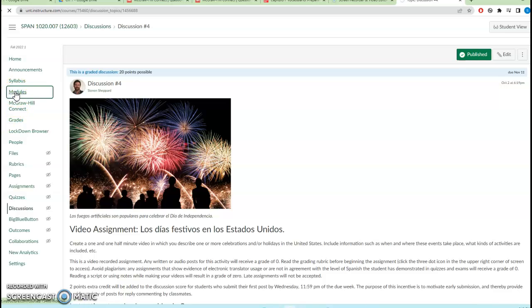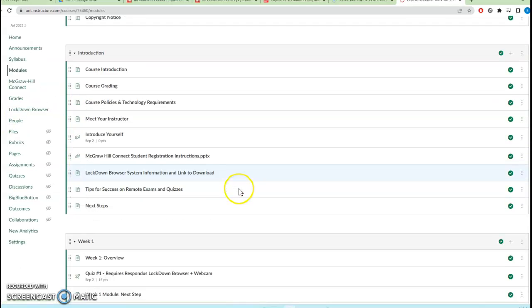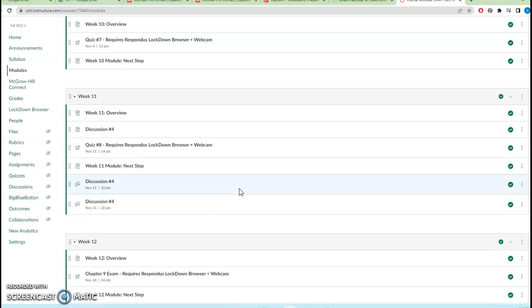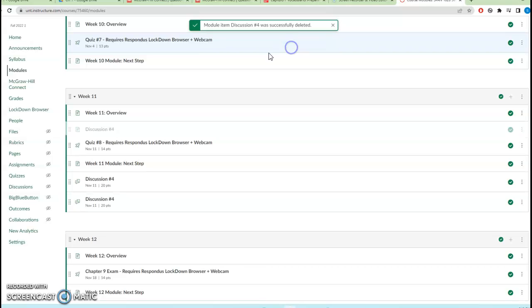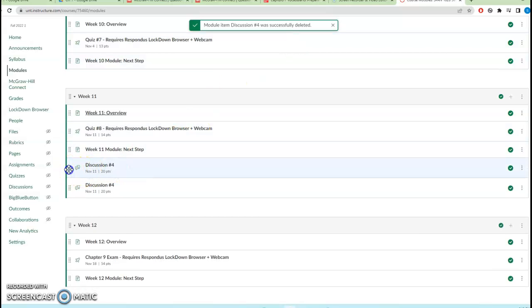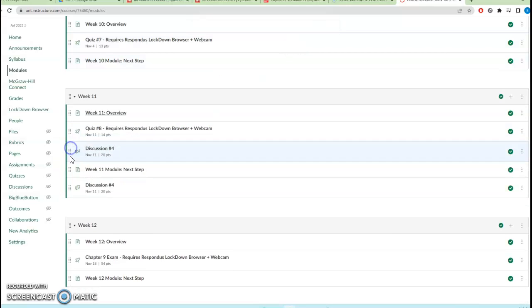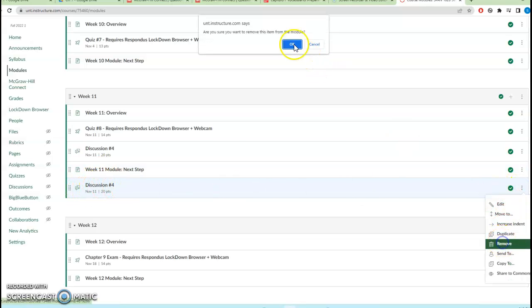Let's go back to modules. This is week 11. Okay, this is the page, and we don't need it, so let's go ahead and remove that. And then you can move the discussion up to above the next step. I have 2 of these because I'd already set it up previously, so I'm going to go ahead and remove the one I just made.